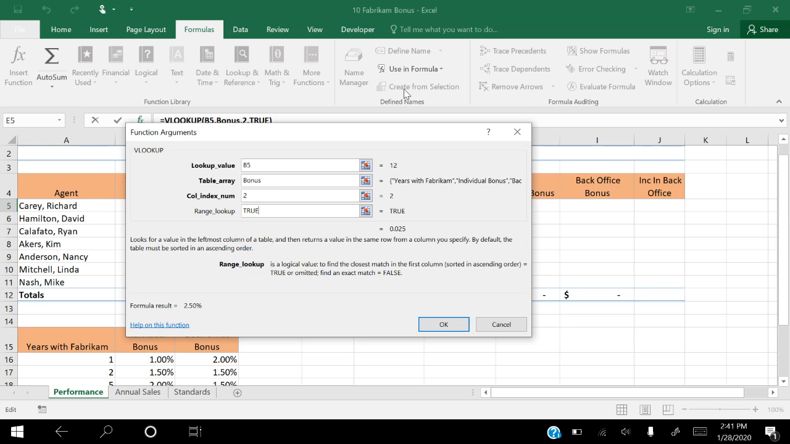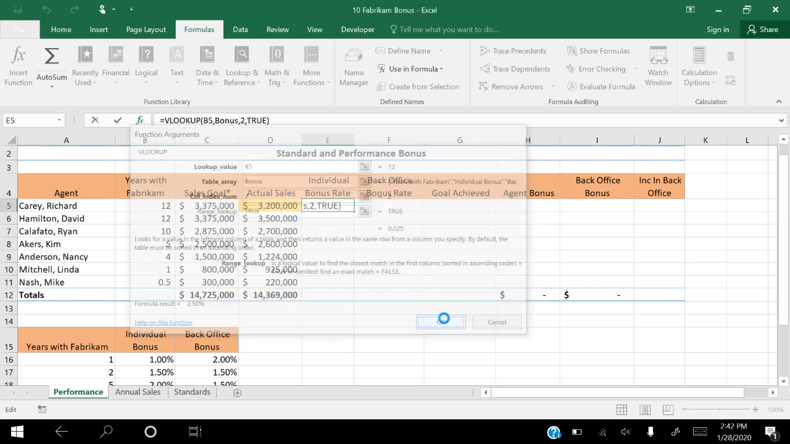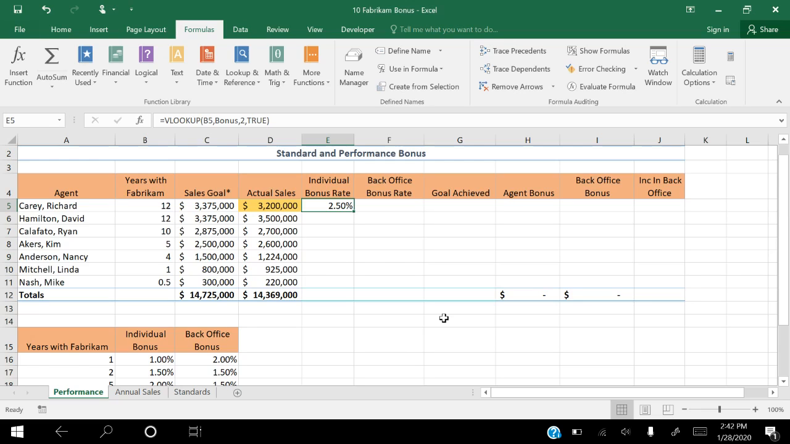This means that VLOOKUP can check for the nearest value that does not go over the number in the first column. The same bonus is paid for a range of years, so you enter true in the Range_lookup box so that a value will be returned for all agents. The Function Arguments dialog box should look similar to the one below. Then click OK. Excel returns a value of 2.5%.